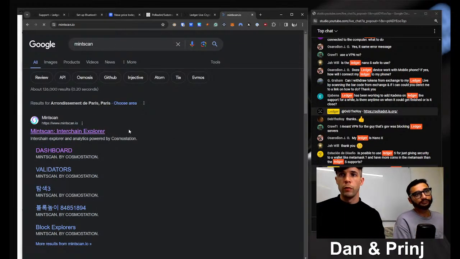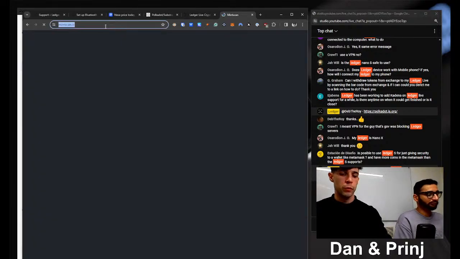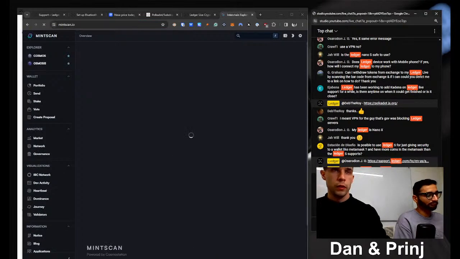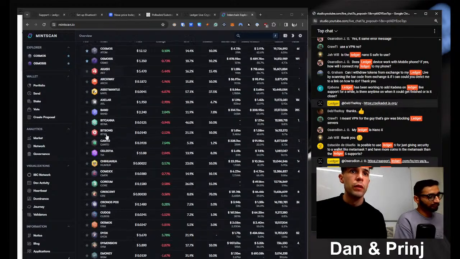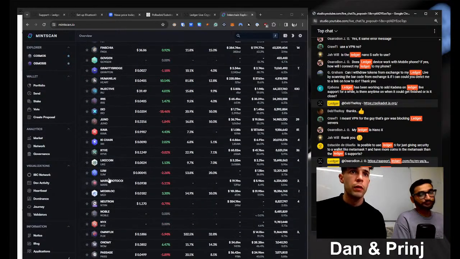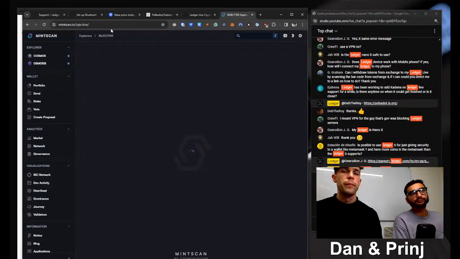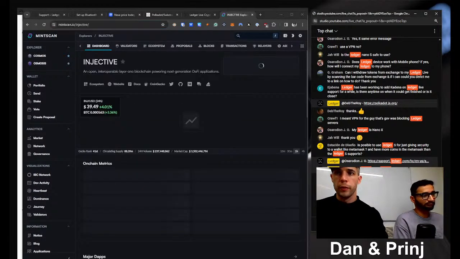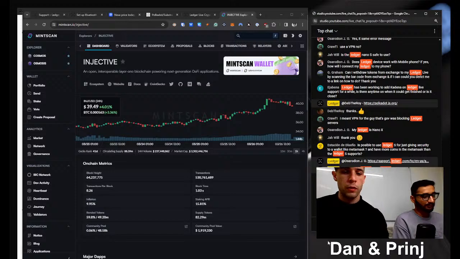This is a great blockchain explorer for all the Cosmos chains, including Injective. It's somewhere in here. Here, Injective. It's here. So I'll just drop that link for you, Rakesh.